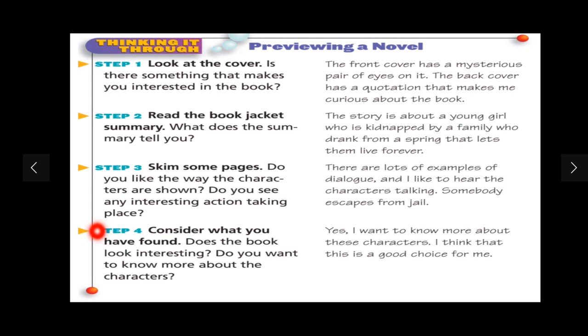Now consider what you have found. Does the book look interesting? Do you want to know more about the characters? Yes. I want to know more about these characters and I think that this is a good choice for me.